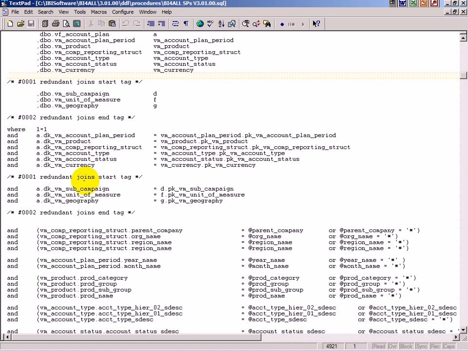Now, why would we put this text in here in the first place? Because this is a template, and somebody might want to copy this template, create a stored procedure, and publish that stored procedure, but also have geography be part of the criteria now. So rather than force them to put that in, we've put it in there as a redundant join, and that is saving the time and effort of some of our future customers.